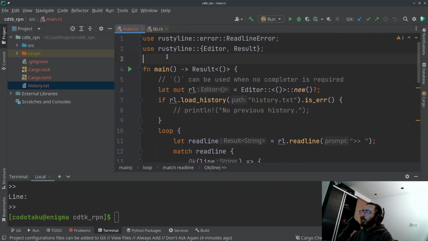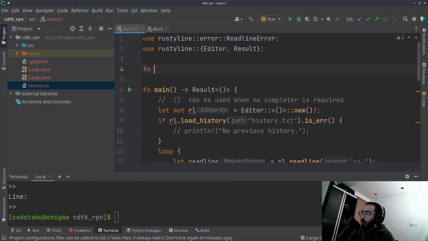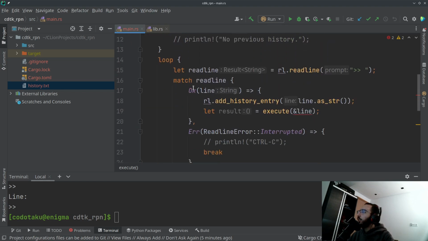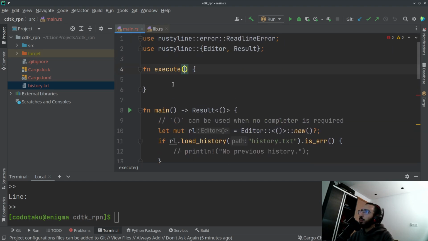So yeah, here we're just gonna create a new function called execute. There we go. Right, and this execute function will take an str, which is gonna be the line.